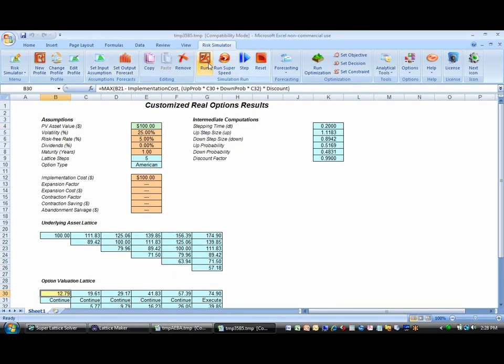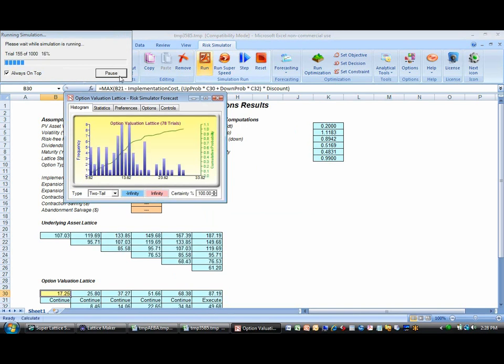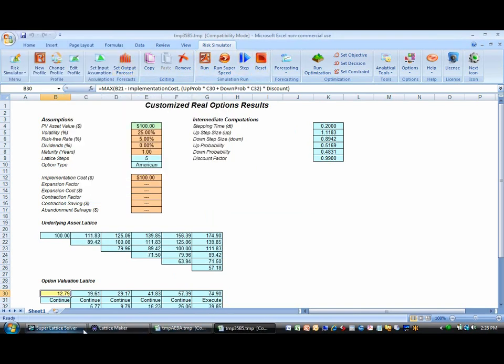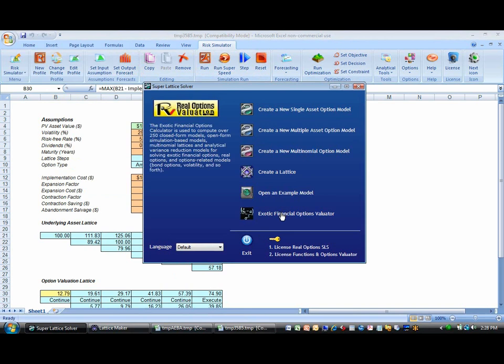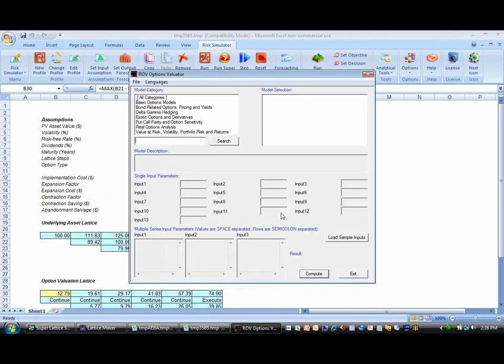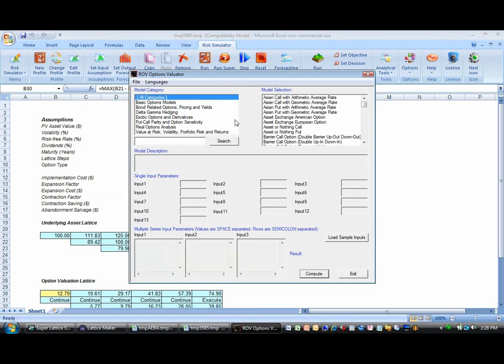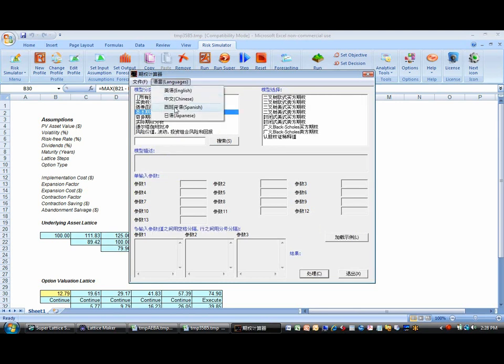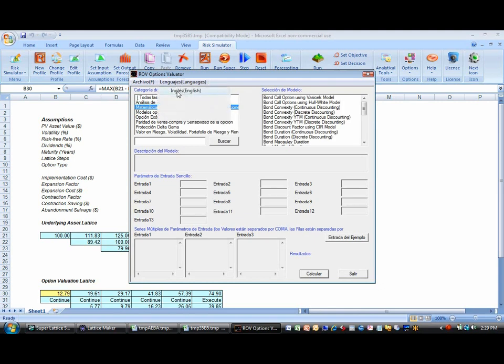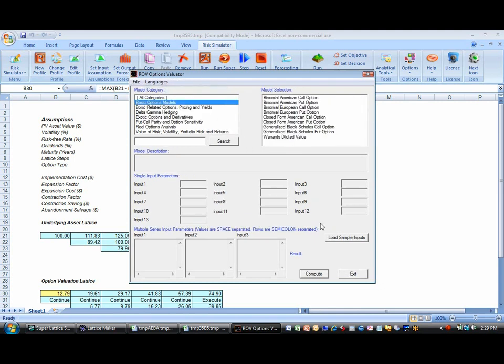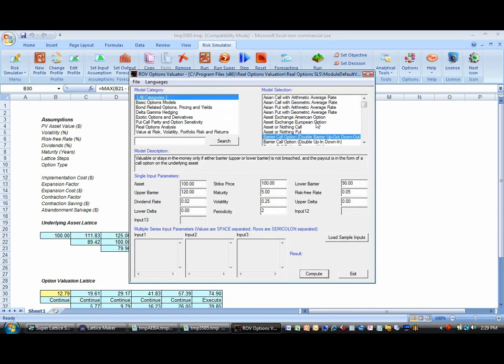Finally, there is an exotic financial options valuator with over 350 closed form, simulation, variance reduction, and lattice valuation models on options and options-related vehicles, including volatility computations, bond options, and so forth. You can change the language of the interface if you wish, and you can click on Load Sample Values to load some example getting started values. Then select the model category you wish to run and select the models that are available. When you select the model of interest, enter in the required inputs and click Compute to obtain the results.